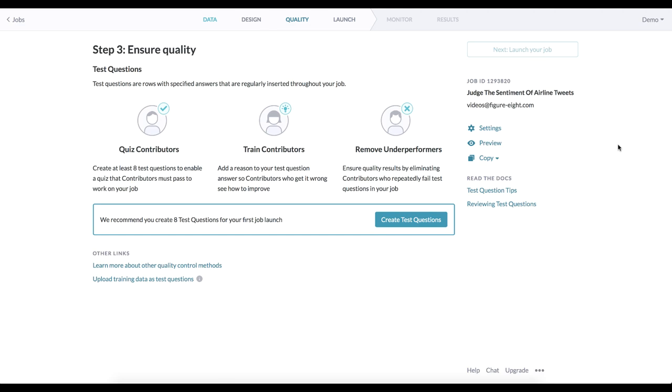The next step is to create test questions, which is how we'll train and vet contributors working on our job. To create test questions, the job author submits answers to a subset of rows from the source data along with a descriptive reason explaining that answer. These questions are compiled into a quiz which contributors must pass before entering our job.